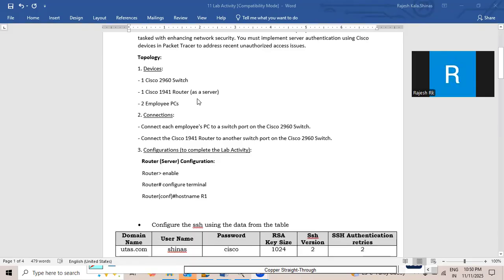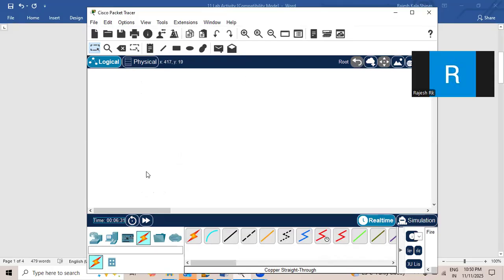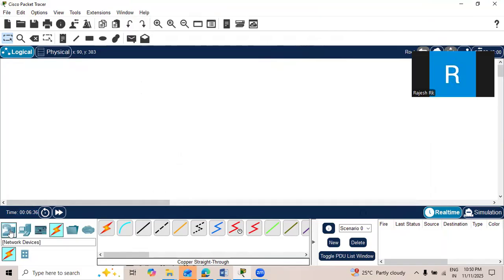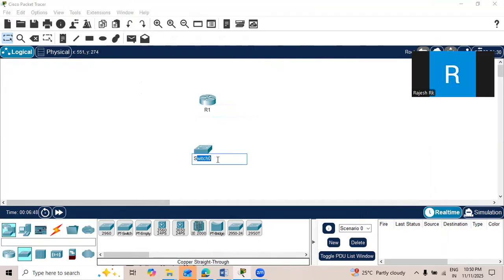Connect the PC to the switch port, then connect the router to the switch ports. Okay, we'll start the activity. I'll open Packet Tracer and go for the router first. I'll make the router name R1. Then I'll add a 2960 switch and make the switch name S1.